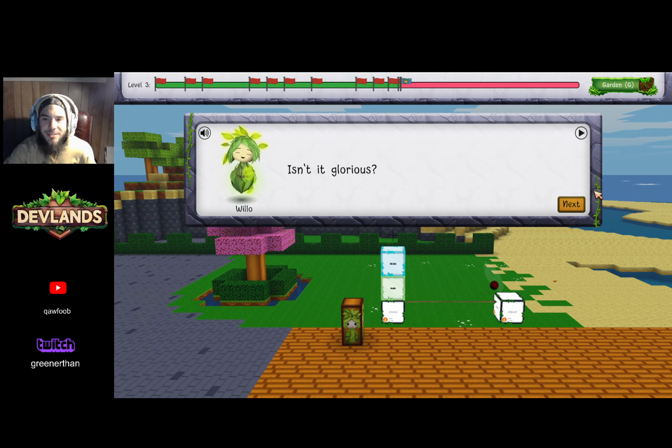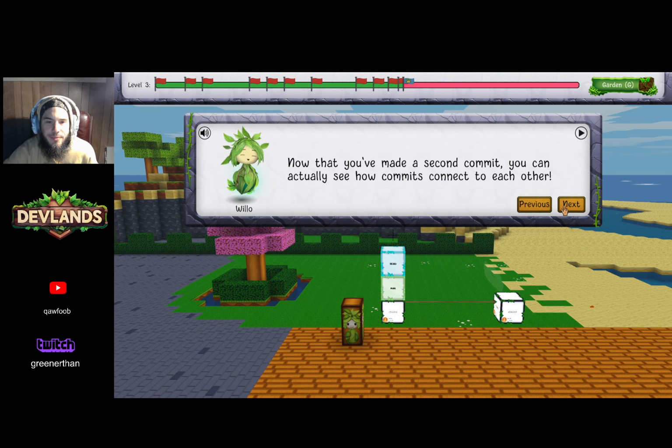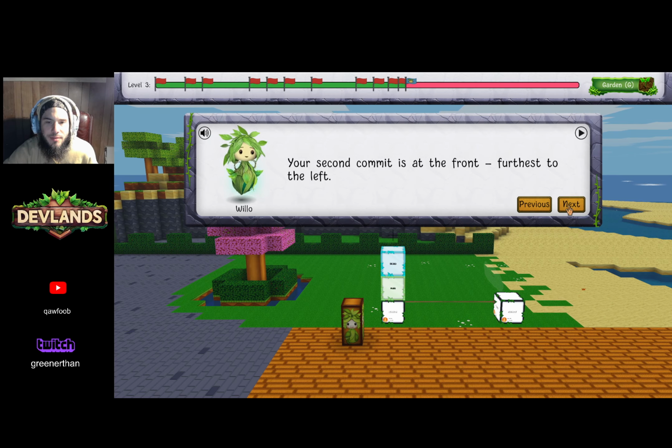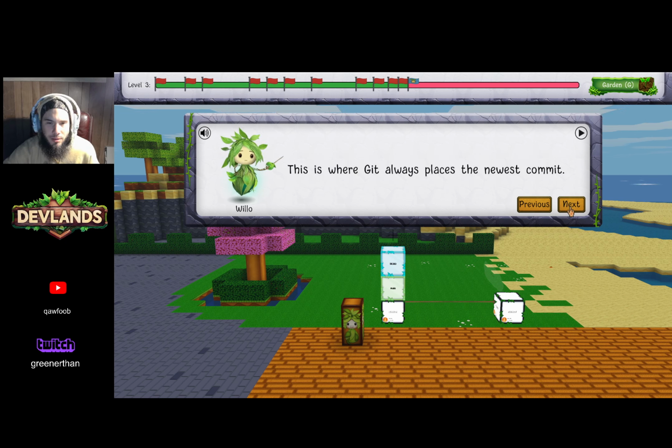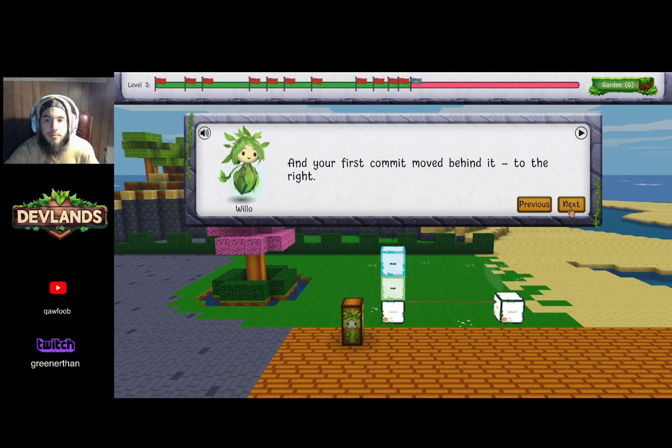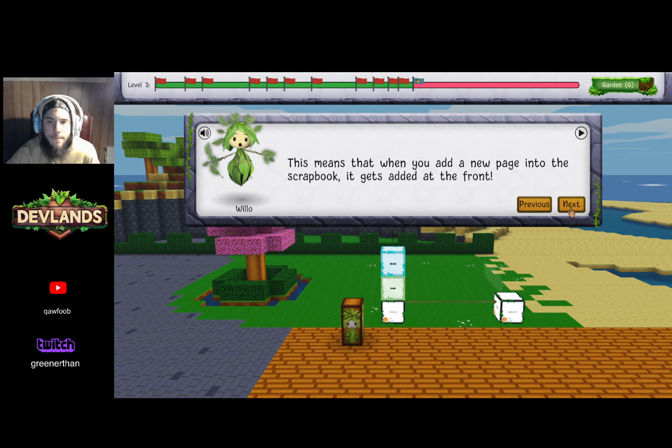Now that you've made a second commit, you can actually see how commits connect to each other. Your second commit is at the front, furthest to the left. This is where Git always places the newest commit, and your first commit moved behind it, to the right. So it's like stacked. This means that when you add a new page into the scrapbook, it gets added at the front.